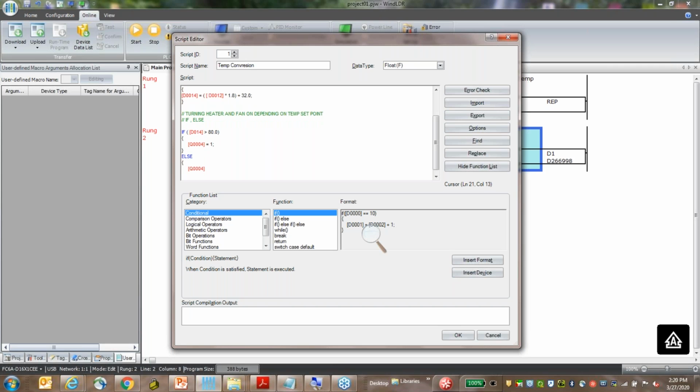Q0004 is equal to 0. I'm going to close that statement off and close my bracket. Now, that section controls the heater for the fan.